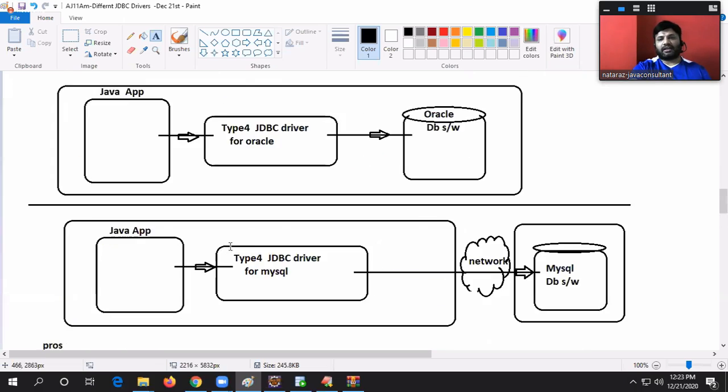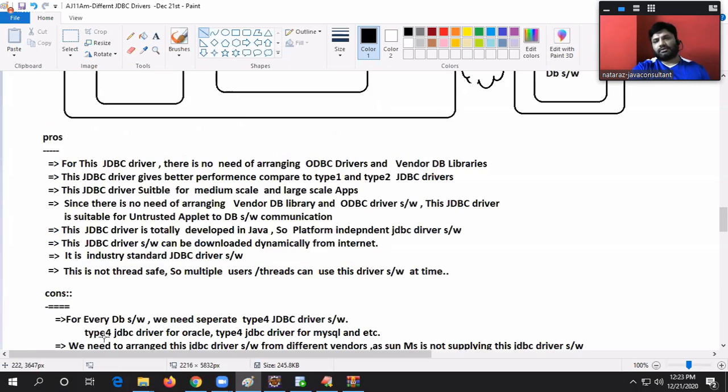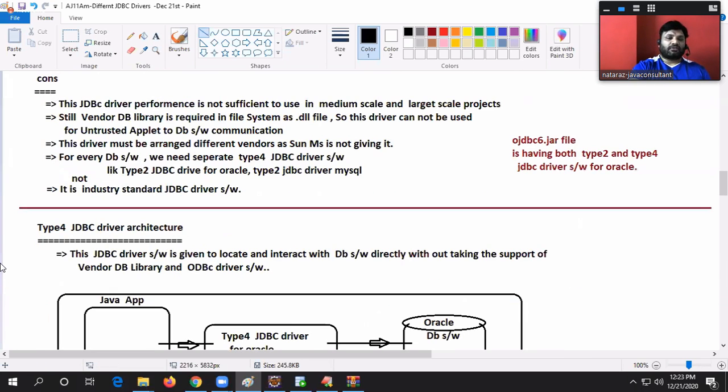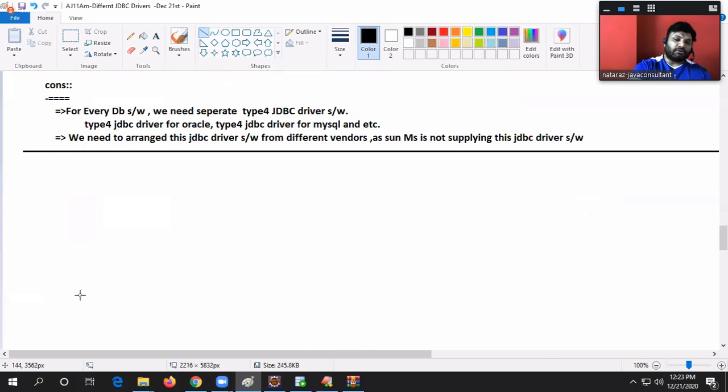Everyone got the clarity, guys? Come on, are you with me? Super. Right, with this type 4, among the three drivers I have presented, type 4 is the best or not? Okay, now I have to introduce type 3 and type 4. They are totally different, guys.